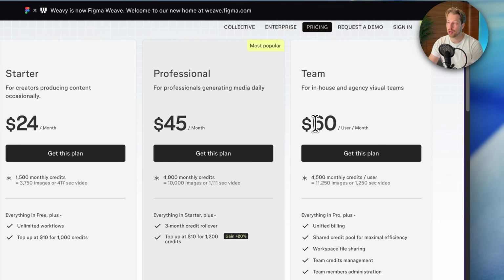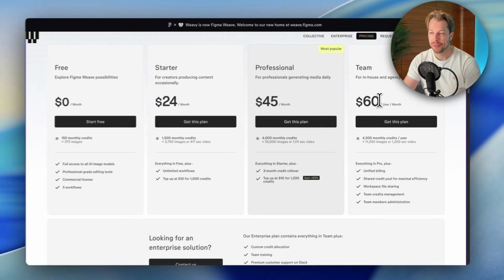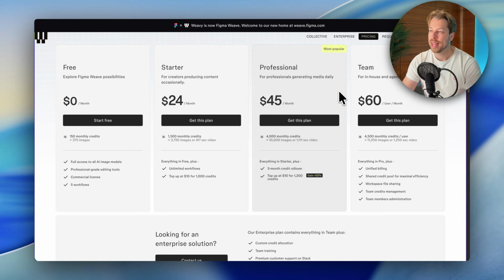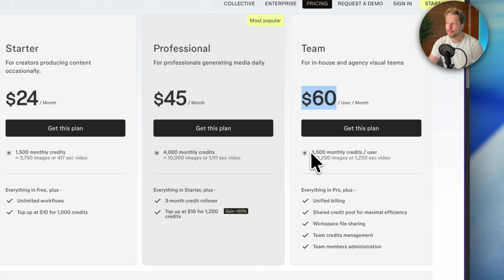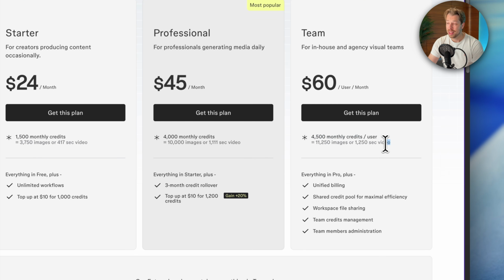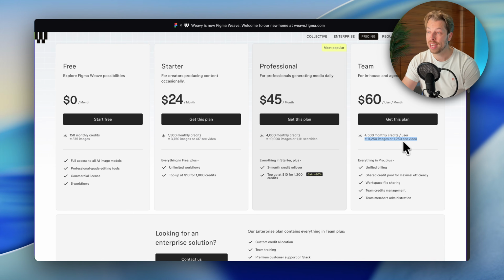So basically, you get an impression that for $60 per month, you're probably going to be able to use this tool for as many times as you want to, anytime you want to. But that is complete bogus. Because if you take a closer look, for $60 per month, you're only going to get 4,500 monthly credits per user. And here they are saying that this is 11,000 images or 1,250 seconds of video. But this is actually not true at all if you want to create any usable videos or images.